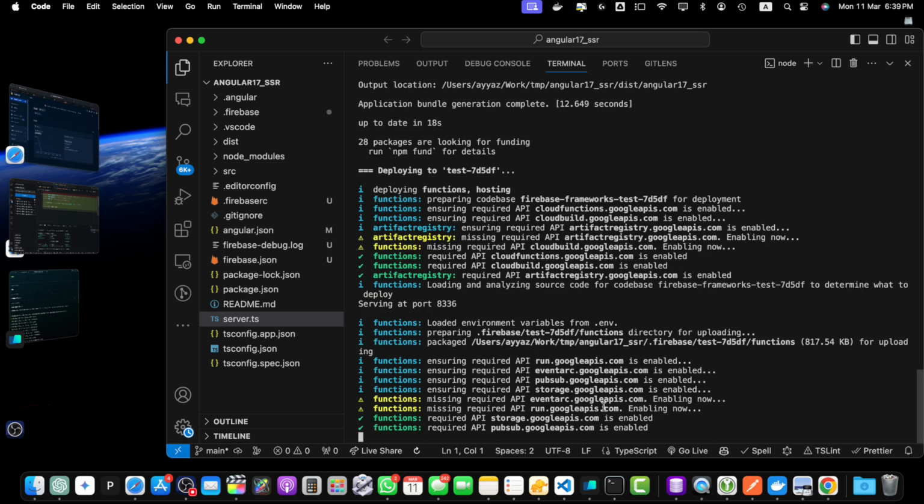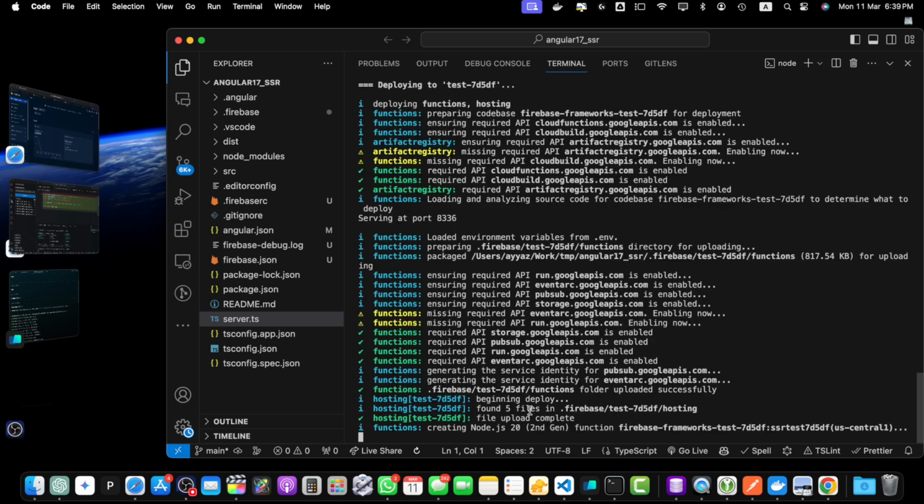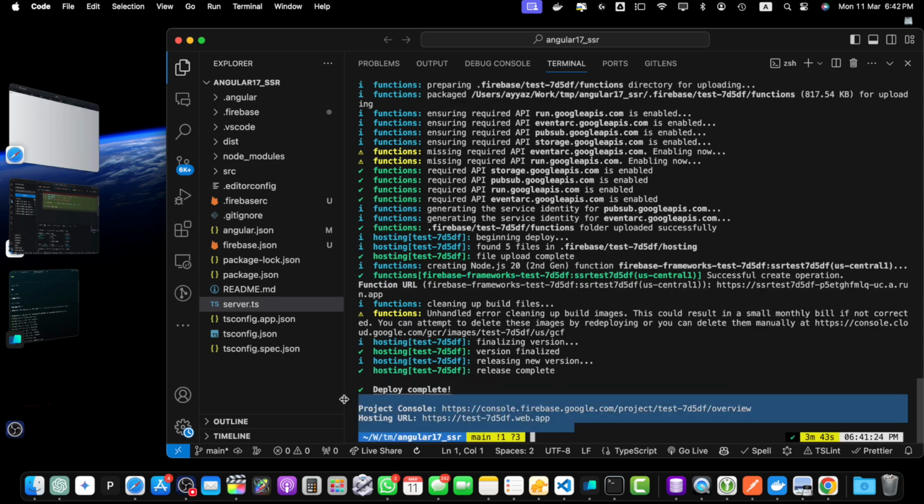All right. I think it will take this much time only for the first time, but next time if you deploy, I'm assuming that it should take less time. Now it is saying that creating Node.js 20 second generation function. Okay, the project has been deployed.